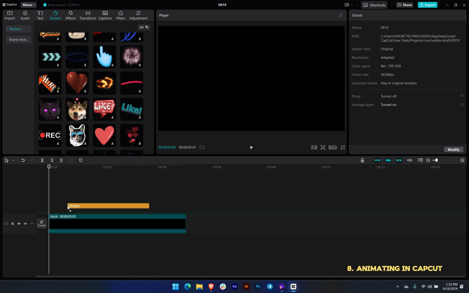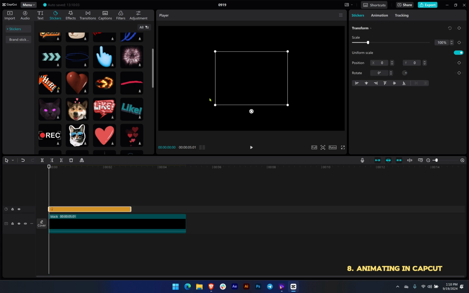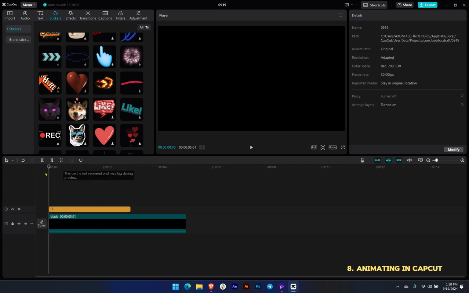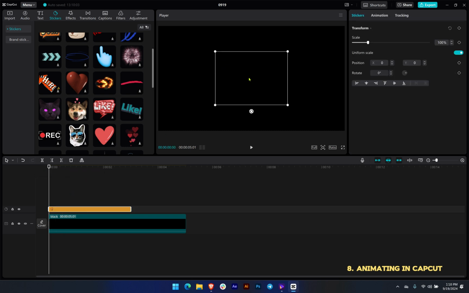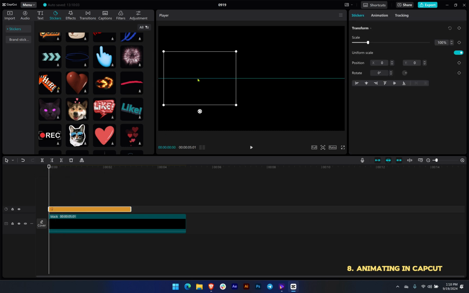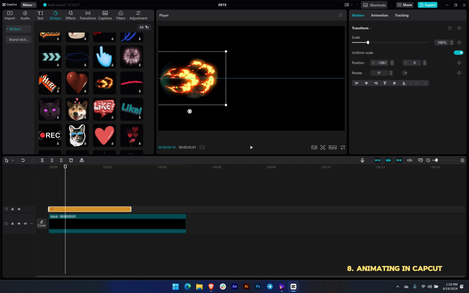We are going to animate the position, so we just drag it into CapCut. If you watch as I play it, the sticker or the fire animation only plays in one position. So we are going to try to move the fire animation from one side of the screen to the other. First of all, click your image and take it to the part of the screen where you want it to be. So let's see, you want our animation to start from here.